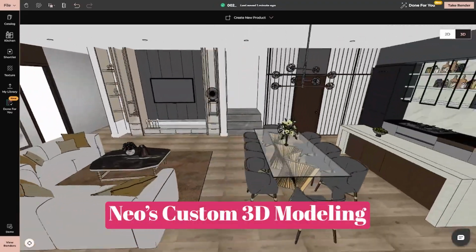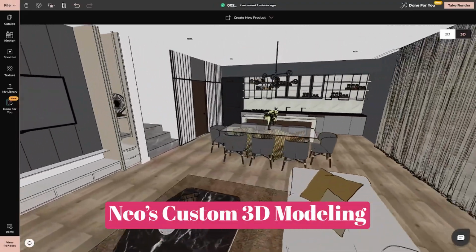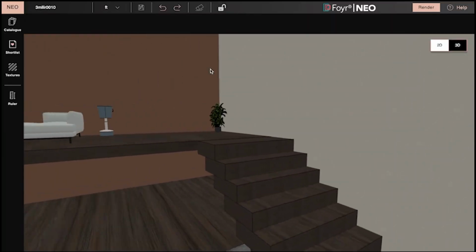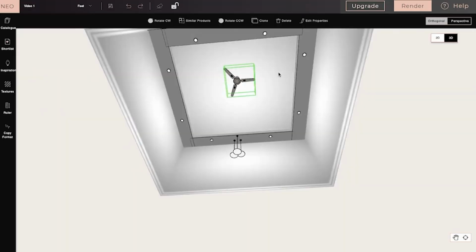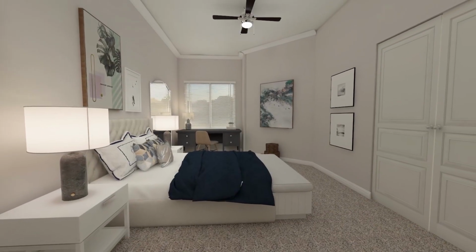Want to go even further? Neo's custom 3D modeling lets you build unique architectural elements, from intricate staircases to custom-built cabinets and ceiling features. No need to settle for generic options.